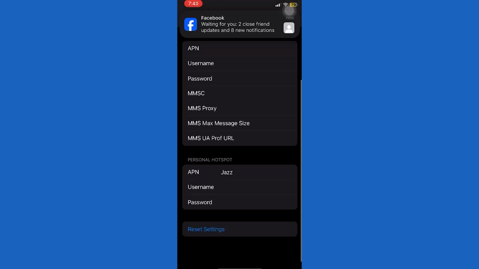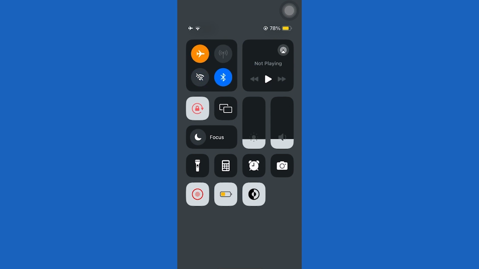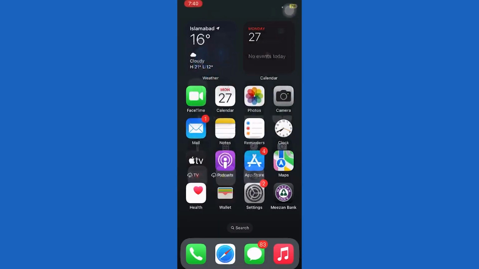After this, turn on and off the airplane mode. Turn on airplane mode and wait for 30 seconds and turn it back off. After that, check your Instagram issue whether it's fixed or not.